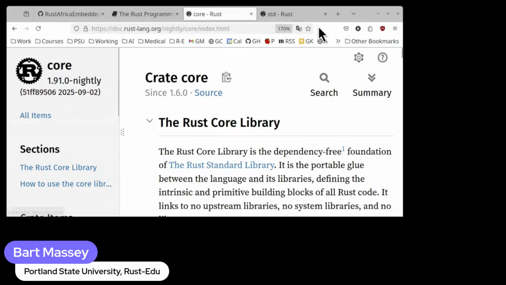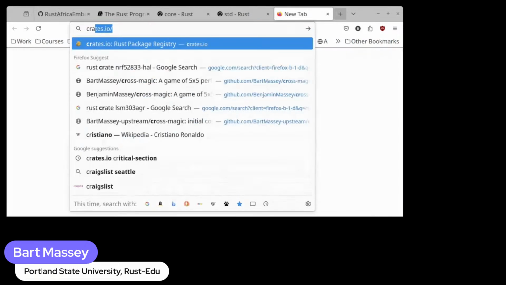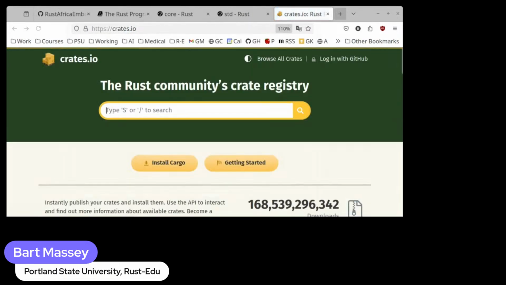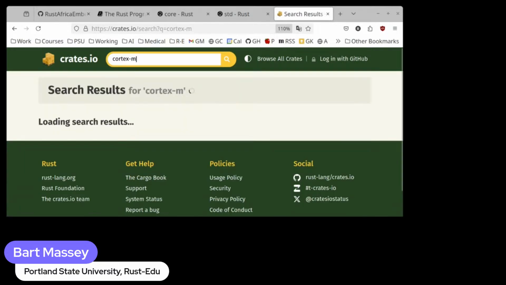Let's go to crates.io for a moment, because this is another one of Rust's superpowers. This is where people put library crates that they want other people to use. These are all under some open source license and are freely available for people to play with. And one of the interesting things about the Rust embedded community is that those crates for embedded are actually just in with everything else, and there's a bajillion trillion of them. For example, we're using the Cortex M crate.